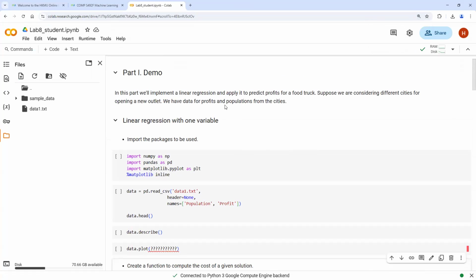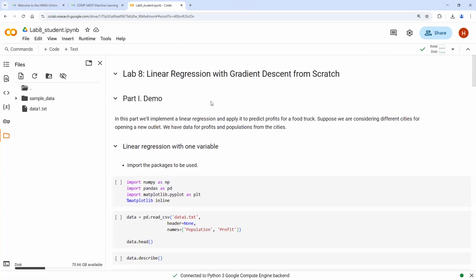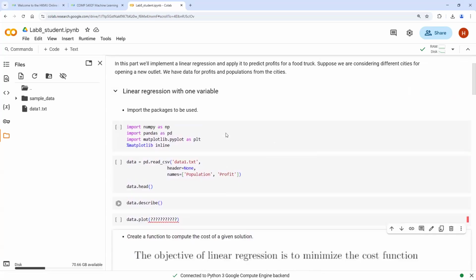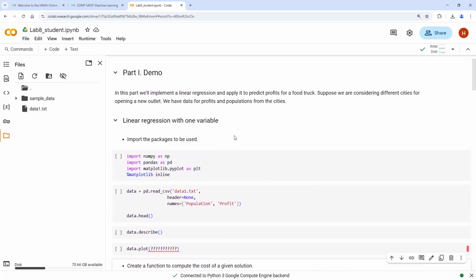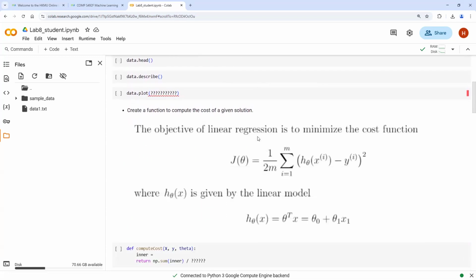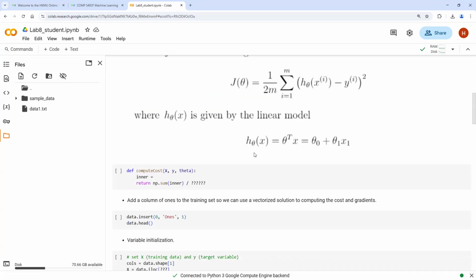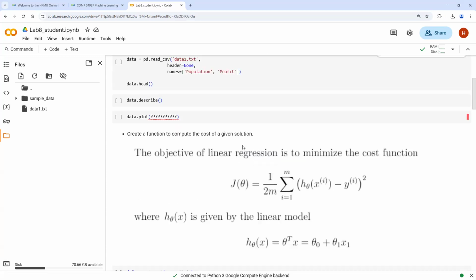Okay, good morning, everyone. Let's start our lab today. Today we are going to talk about linear regression with gradient descent from scratch. In previous labs, we were just using some libraries, like from Keras. So today we are going to make our own functions by ourselves to understand deeply the gradient descent and the loss function.